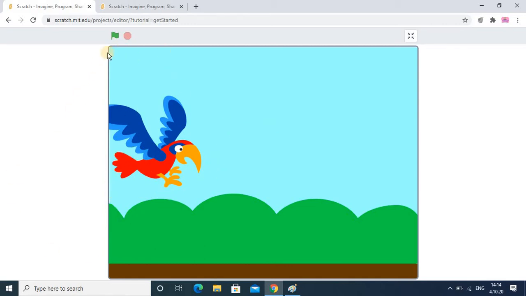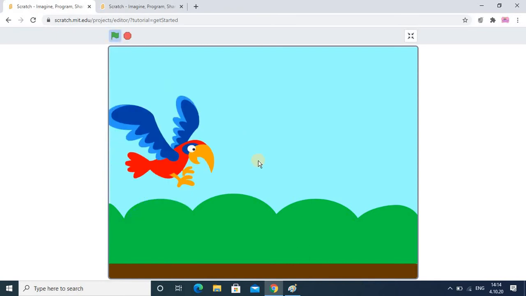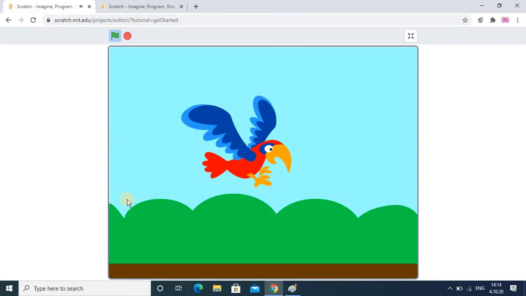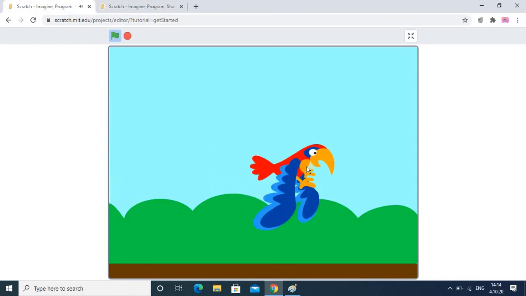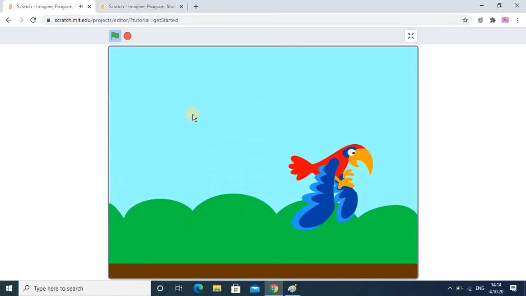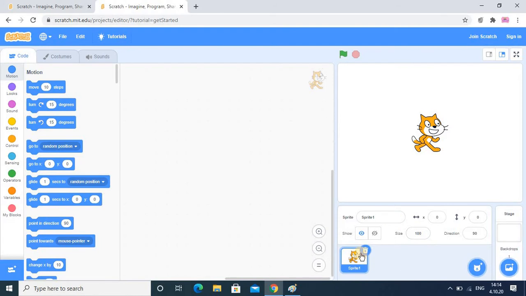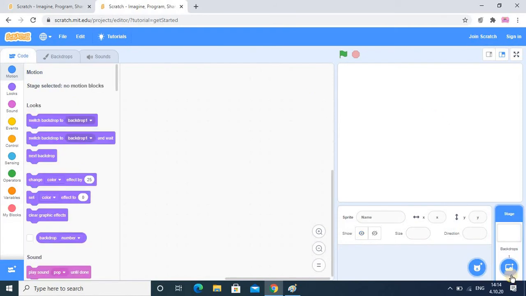We want the output like this. You check it out. The parrot is moving from one place to another place. For doing this you have to put the coding, so that coding we are going to put now. I am in the blank project. I am removing this sprite.